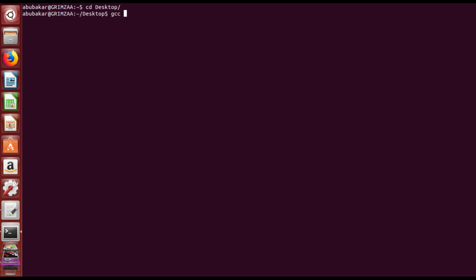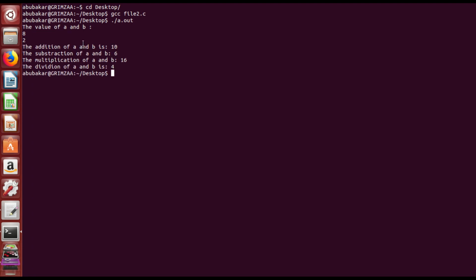Then we compile. GCC is a compiler for C. So we write gcc and the file name that we stored, that was file2.c. There is no error. So here we type ./a.out, which gives the output. Now here we see the prompt for the values of a and b. Type the value of a, press enter, and type the value of b, press enter. Here the values come: the addition of a and b is 10, the subtraction of a and b is 6.